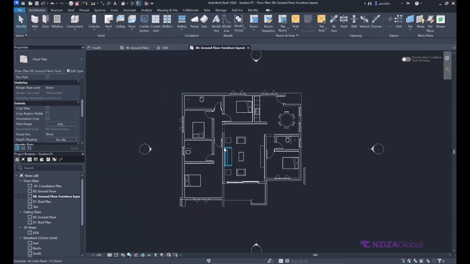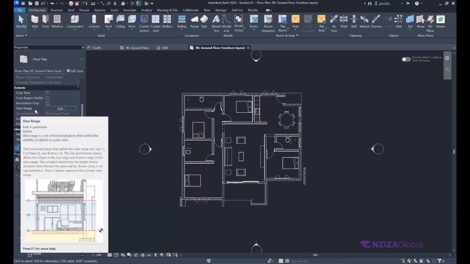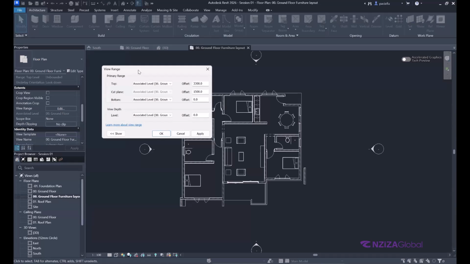Yeah, so you will come without selecting anything, just open your ground floor plan, and in the properties you will have floor plan and floor plan properties. We are going down, we go down to extents. We see some title called extent. Then at the extent, we have a view range. After having the view range, you will click on edit to edit the view range.